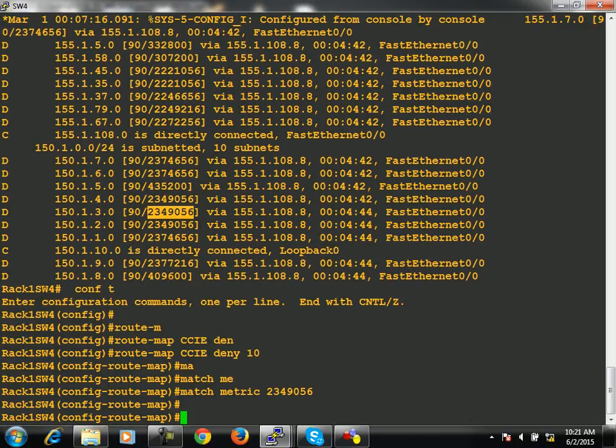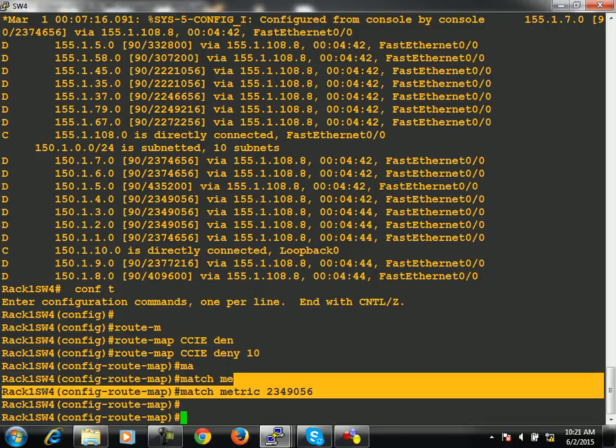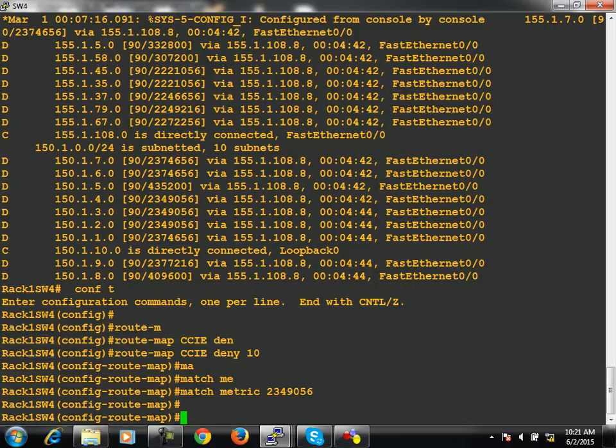Now because we have said it is denied, all those prefixes that come with metric 2349056 will get denied. If your router receives any other prefix which does not have this metric, by default you do not have any other statement.